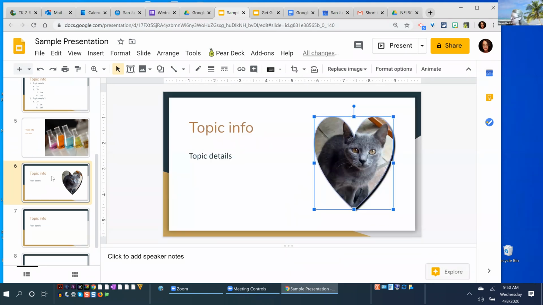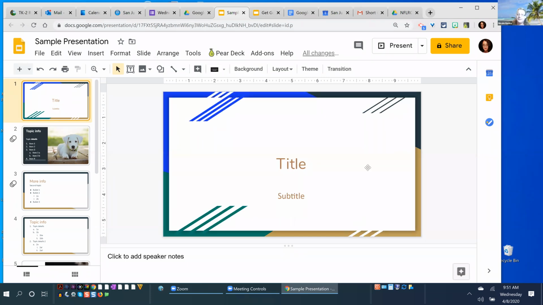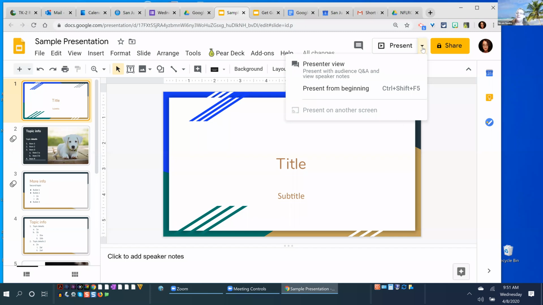Okay, so we've already talked about how to change the order of slides. Let's talk about how to present with the closed captions. So let me go up to the top of my slide deck. You have a present button. We've looked at that already. But to the right, it has a pull down arrow as well.